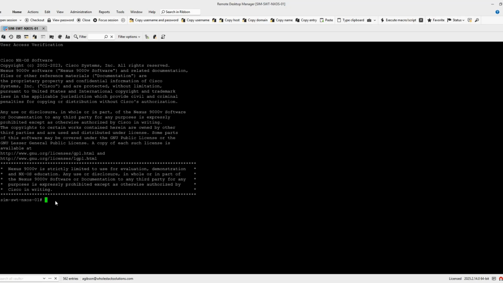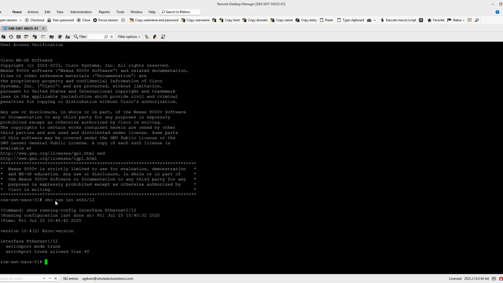So, let's look at what the interface looks like right now. As you can see, it is only VLAN 40. So, let's break down where things may have gone wrong.